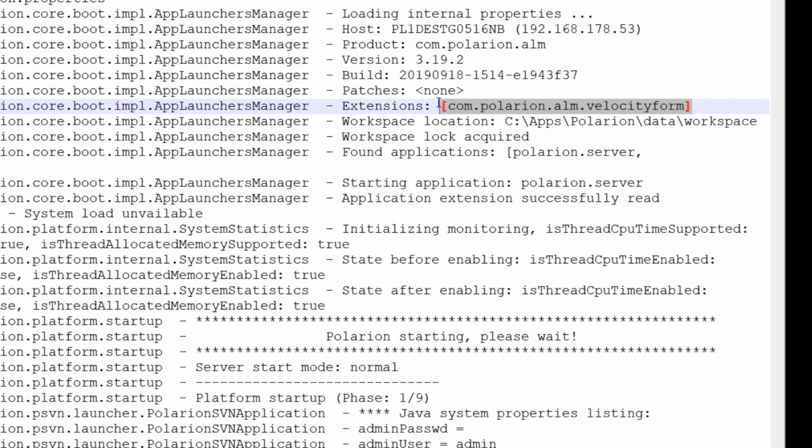If this is not the case, please check again the extensions directory of Polarion. Maybe the structure is wrong, or maybe you have forgotten to delete the .config directory.